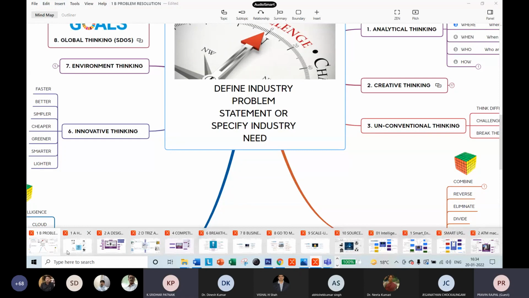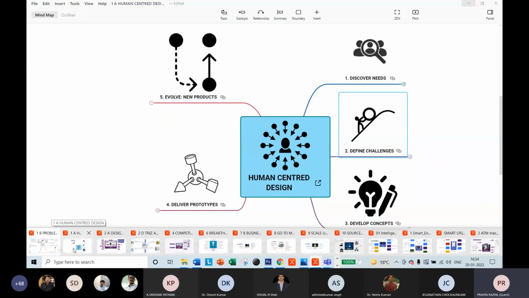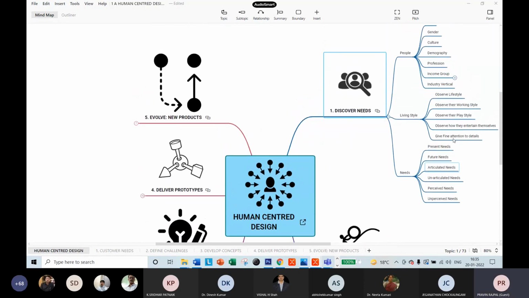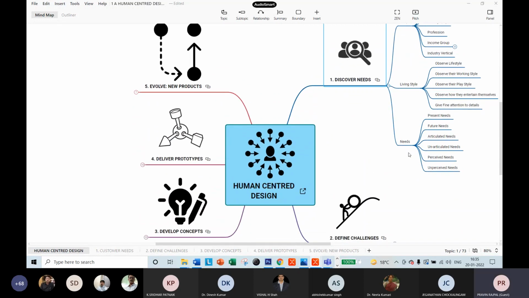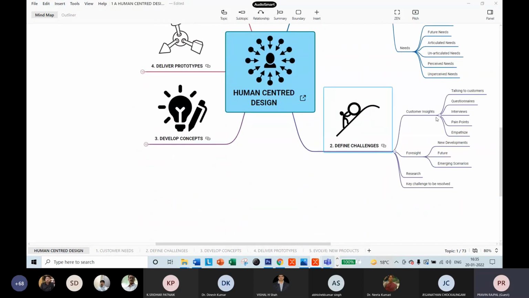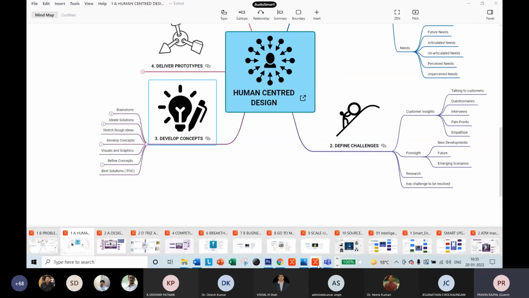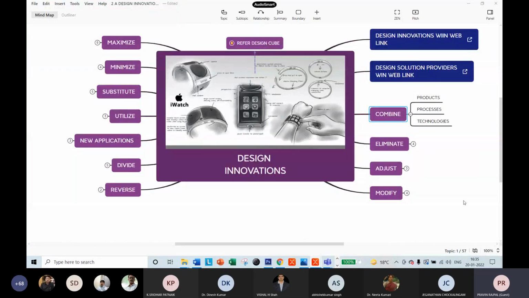Basically, the solution will start from a design. So the next mind map is about human-centered design. So again, you can expand them. Look at the whole portfolio in front of you: the discovery of needs, the discovery of challenges, in people, in their style, in their needs. How do you arrive at that? Concepts, the way you prepare. The next mind maps are basically giving you even more ideas.